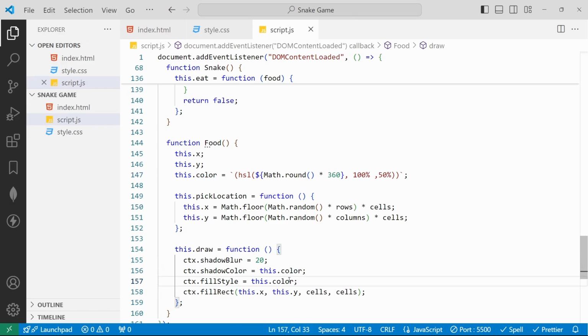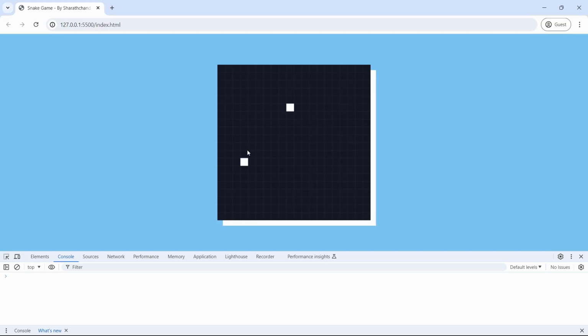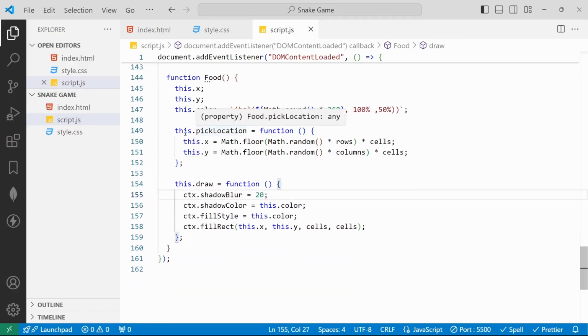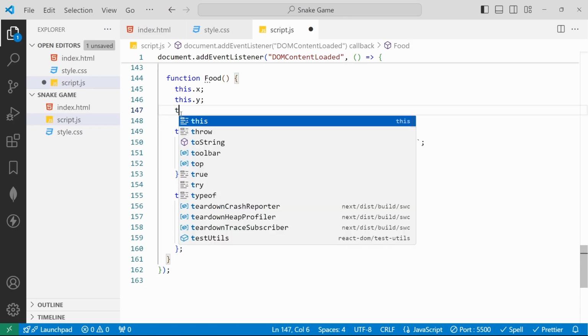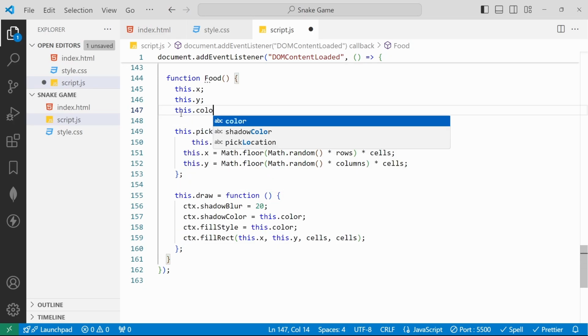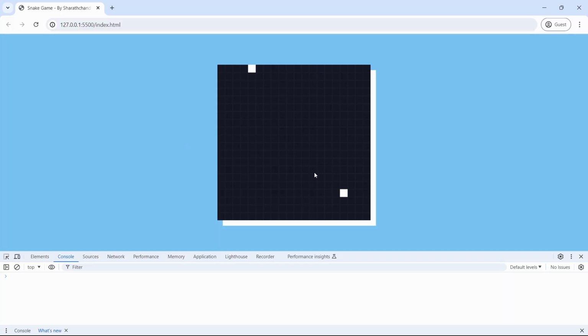If I save and go to the browser, now we can see only the white color. If I set it again, it is still showing only the white color. Why? Because whenever we pick this, at that time also we need to set it. So for that, I will cut this and place it here. Here we'll set this.color. If I save and go to the browser, we are not getting the color.